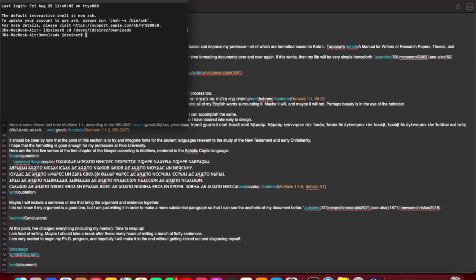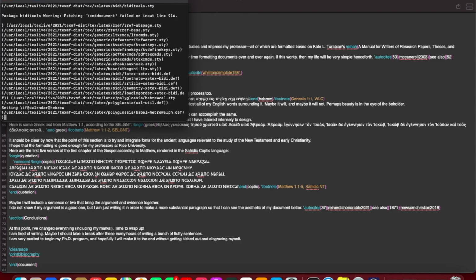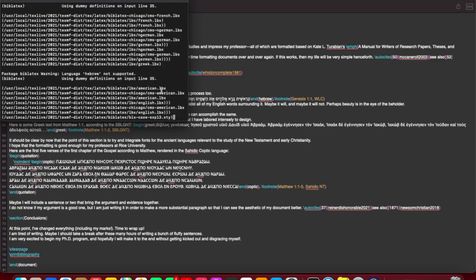Okay, so now I'm in my downloads directory. The way that you turn all of this into a PDF is to write this command: xeLaTeX, name of the file, Turabian Bible paper.tex. Now if you weren't using all the languages, you would just write pdfLaTeX, but since you have all these languages, the template needs you to do this in order to work. Okay, so now it's doing all this. As you can see, it's having a great little time.